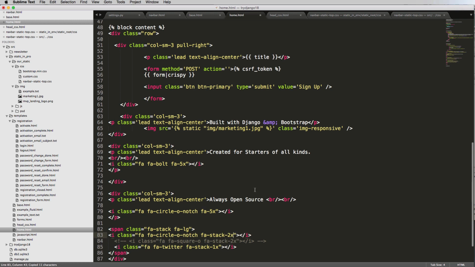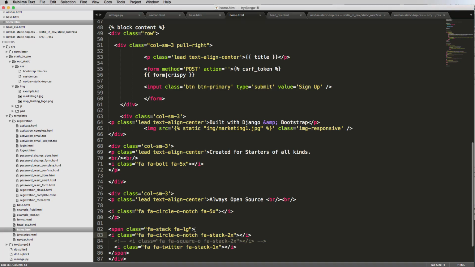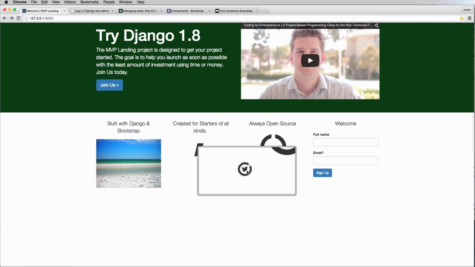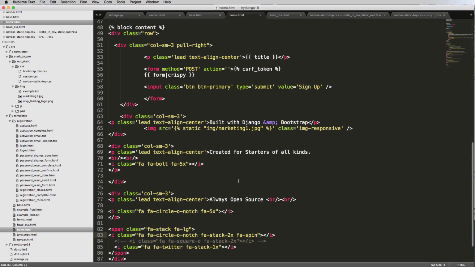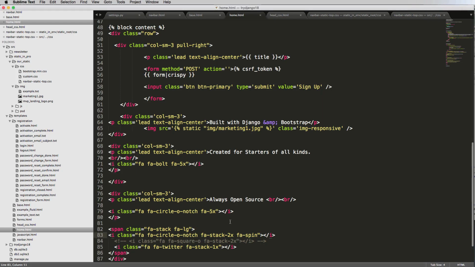This is another really cool thing. We can have that just like that, which is really cool actually. It's kind of one of those things that's kind of nice. So let's do something a little creative, and let's put the actual spinning in here as well. So FA spin. And notice that the spin is working on one of them, but Twitter is staying there. So this is really cool, and this is all CSS.